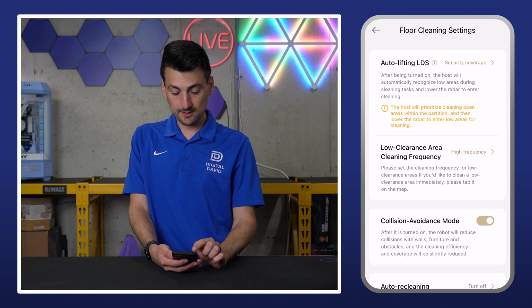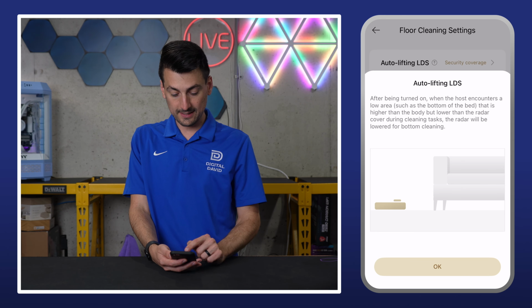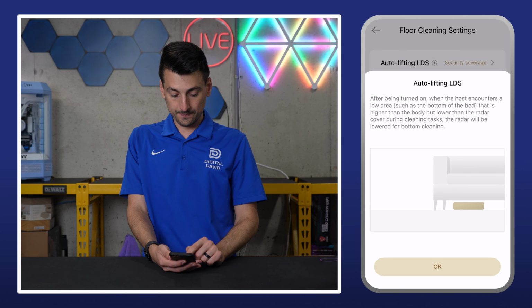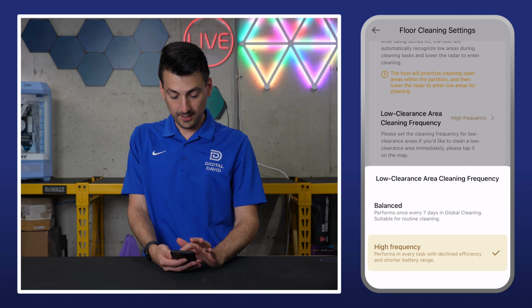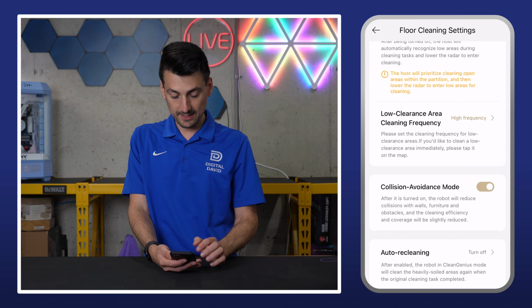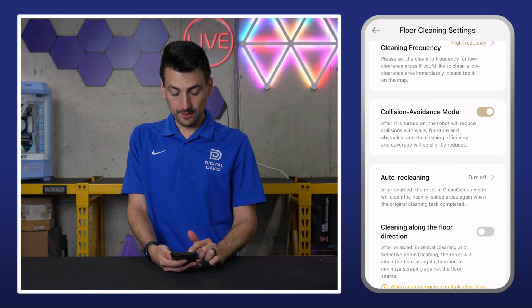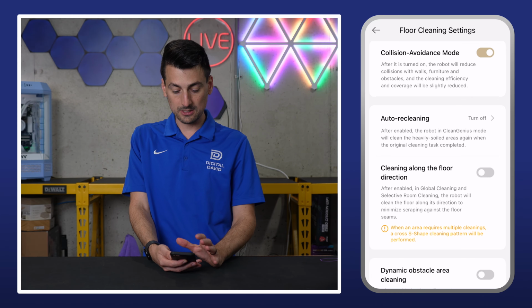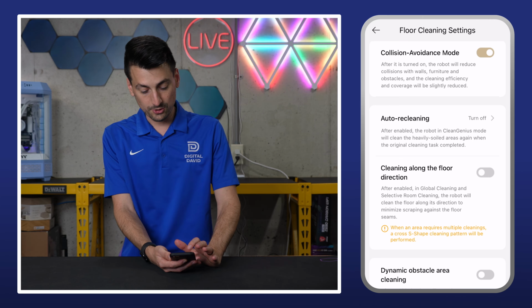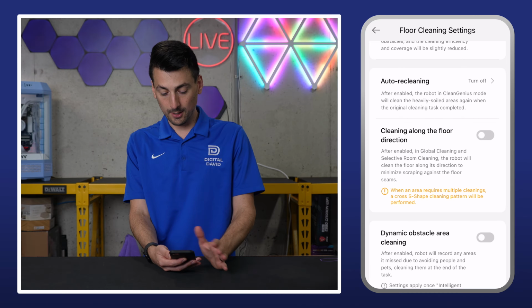Floor cleaning settings. So auto lifting, LDS, again, they have the graphic for you showing, do you want to enable that? And then we have low clearance area cleaning frequency, balanced or high. So once every 7 days or basically every time. Collision avoidance mode, auto re-cleaning. So after enabling, the robot in clean genius mode will clean the heavily soiled areas again when the original cleaning task is completed. Up to you.